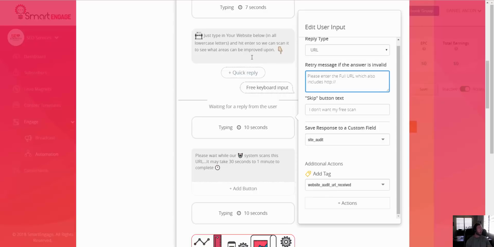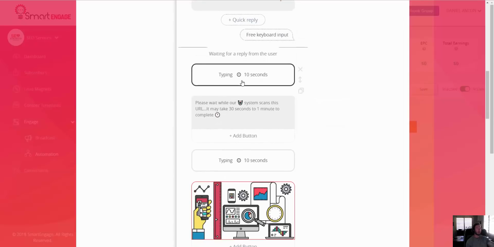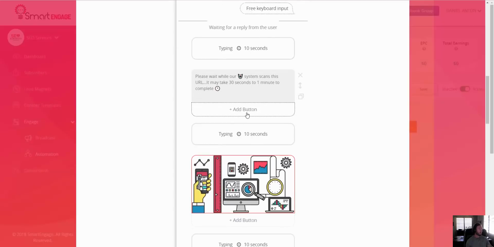So again, we're asking for their domain name, their URL. When they enter it, we're storing it as a URL with a custom field of site audit, so I know what that user's URL is. All right, and then once they submit that, the message automatically continues. We show typing to keep this looking very interactive, and keep that going. And then we play around with it a little bit.